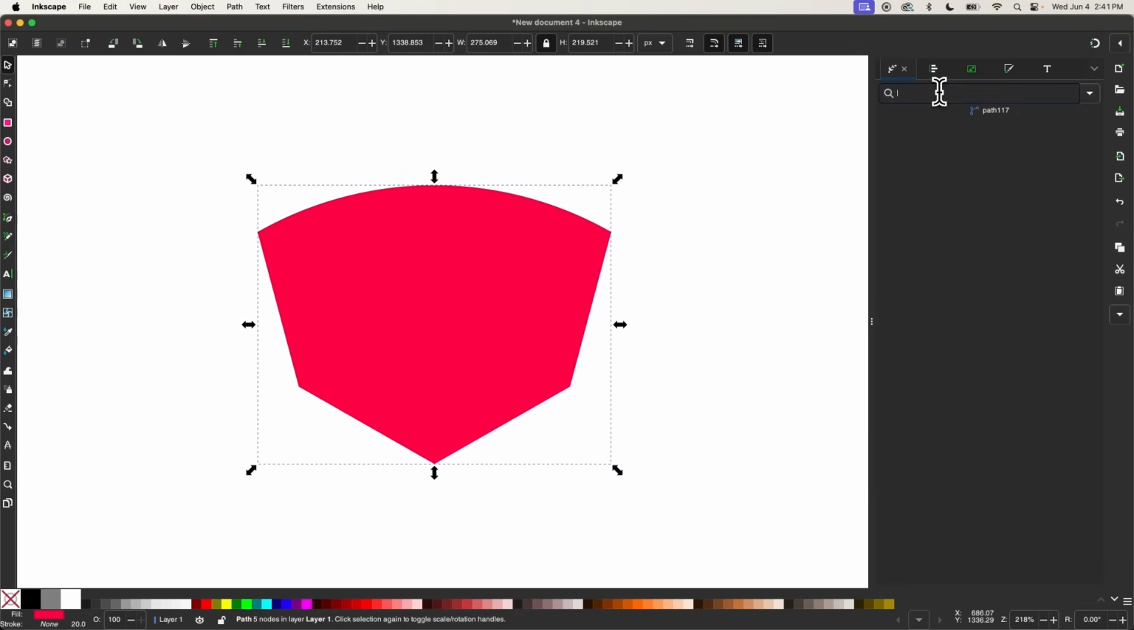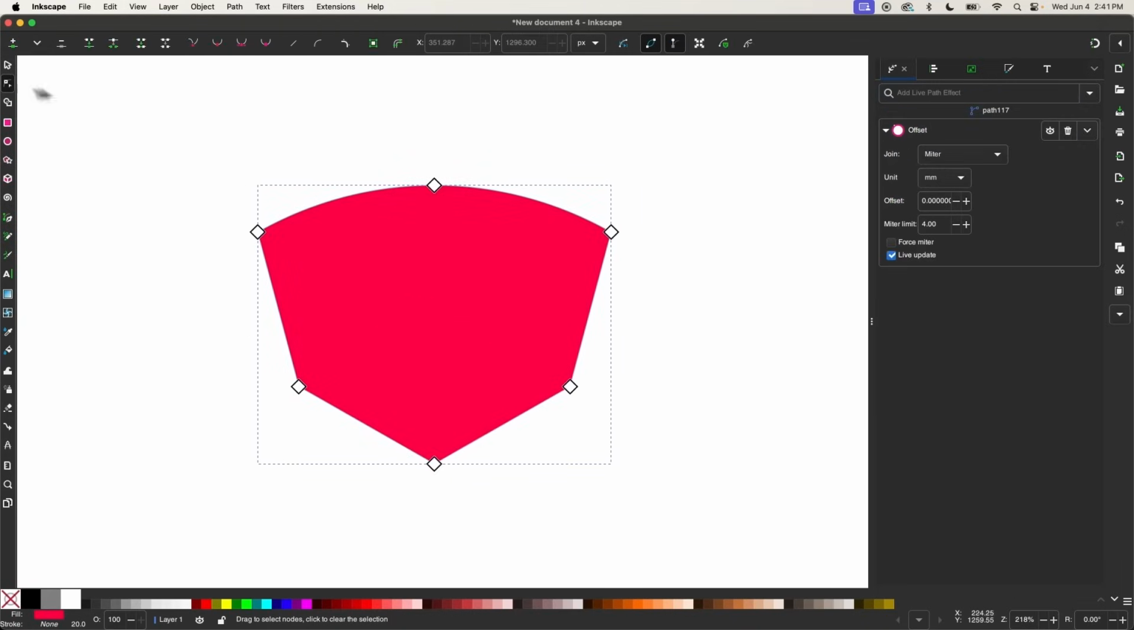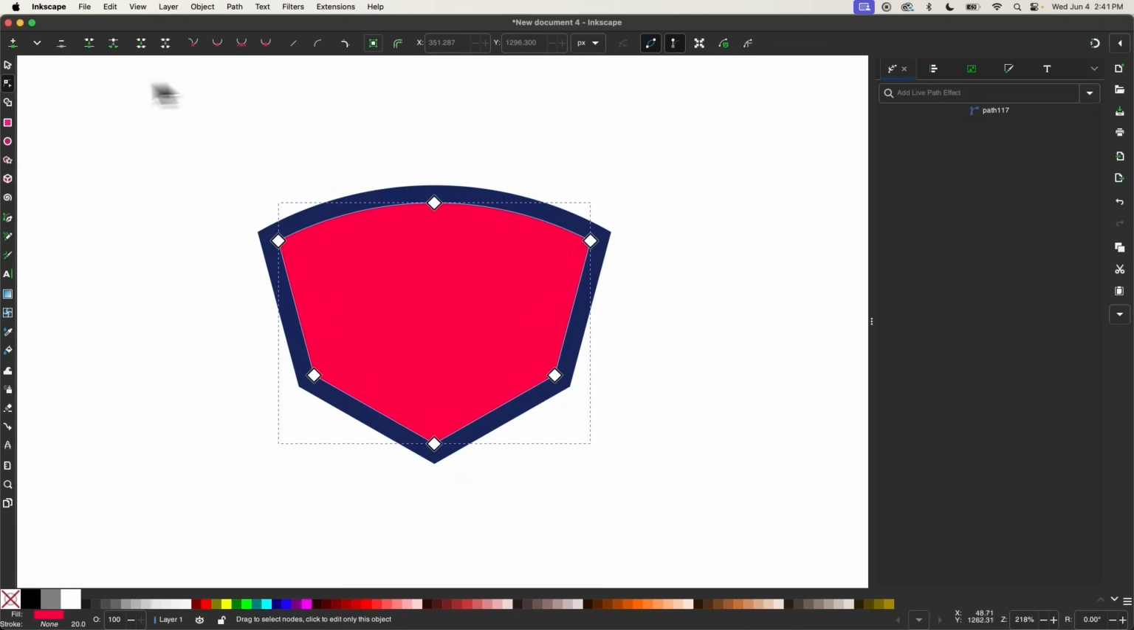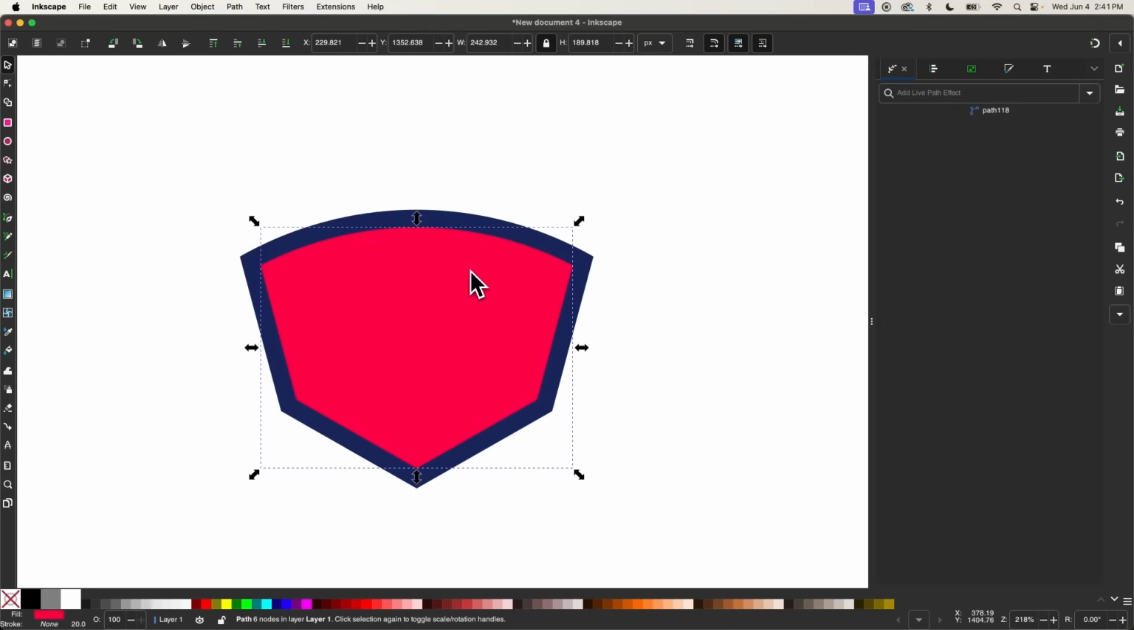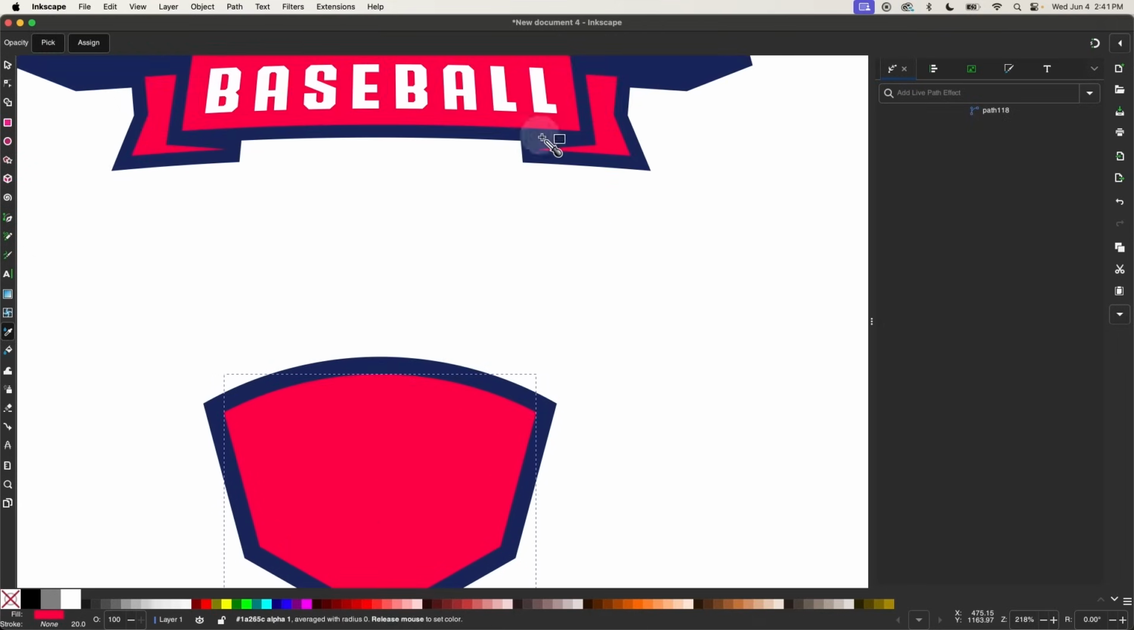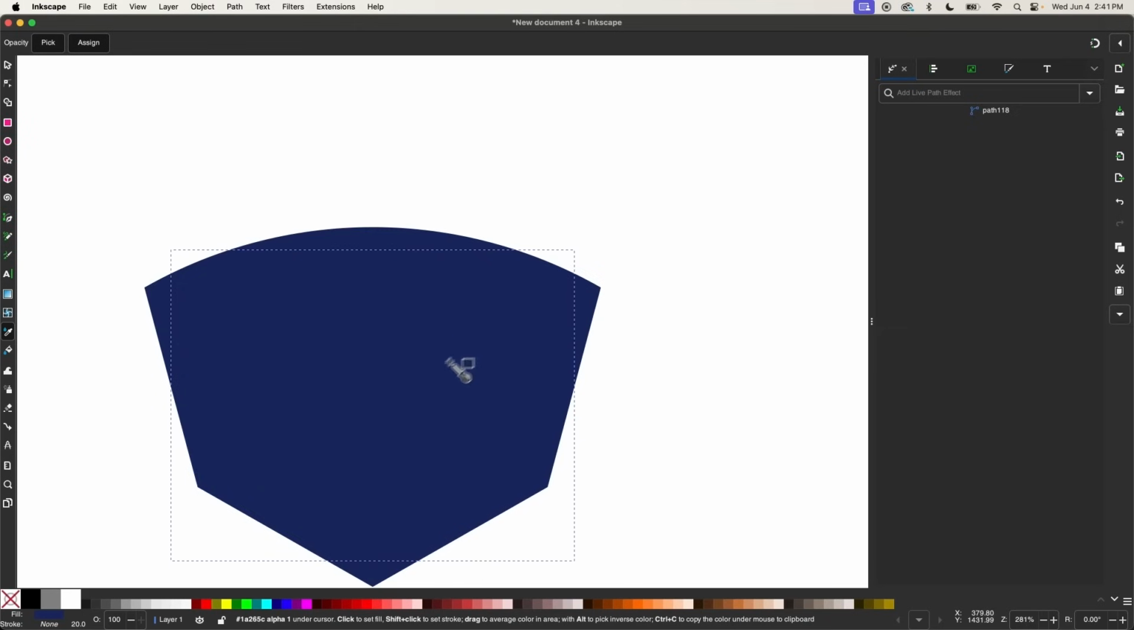And now I'm going to apply the offset path effect. And I'll grab the nodes tool, and then I'll just bring that in about that far. Convert that to a path to finalize it. And now I'm going to duplicate that. Control D, and make that the same color of blue that we had before.